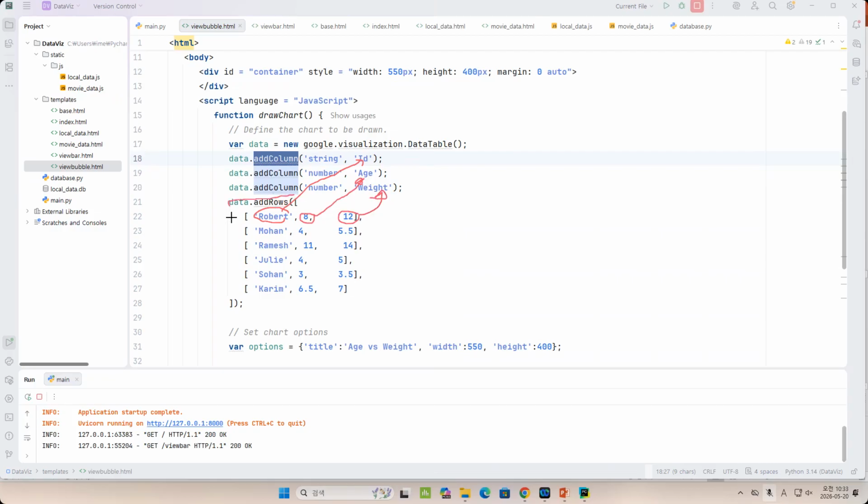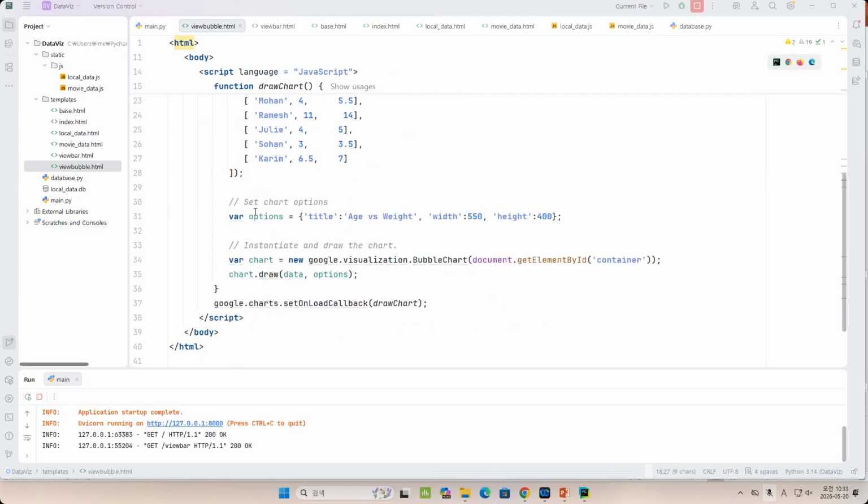Then you will add the rows. We have 1, 2, 3, 4, 5, 6 rows. After we have 6 rows, now I have the title. The title is age versus weight. And then the width is 550 and the height is 400. And I'm going to create the chart. The chart will be a bubble chart. So you can see here, the google.visualization will still be the same. The only difference is just the chart name.